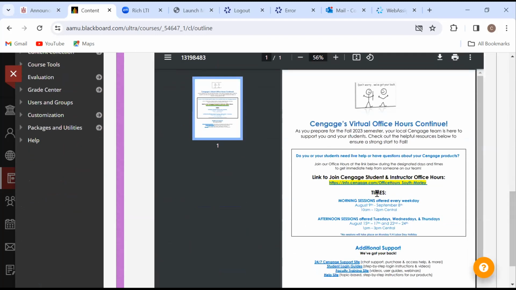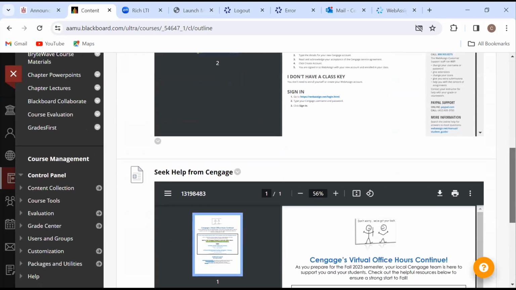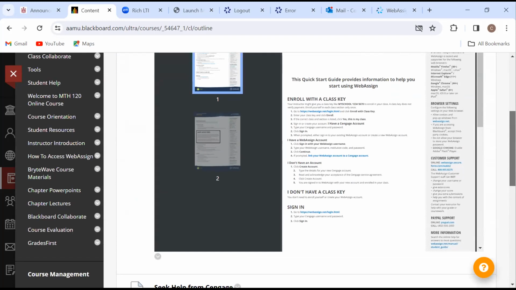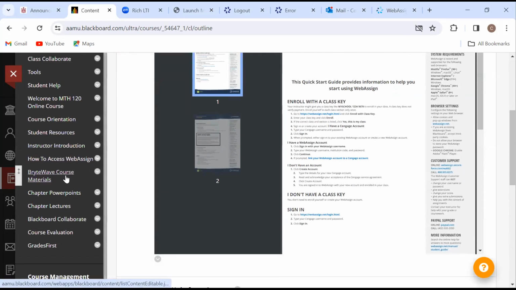And there's some information about the Cengage virtual office hours that you can schedule with them if you have an issue with Cengage or whatever about the software. All right, so that's that.